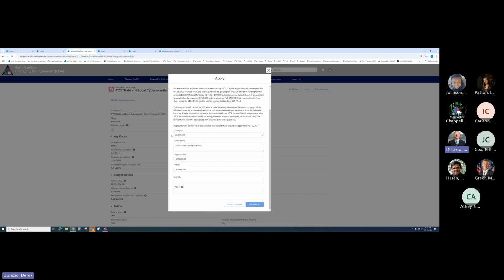Red asterisks are the required fields. Here, quantity is not required. I'm going to leave it blank. It's a software package. No need to really get quantity for that.